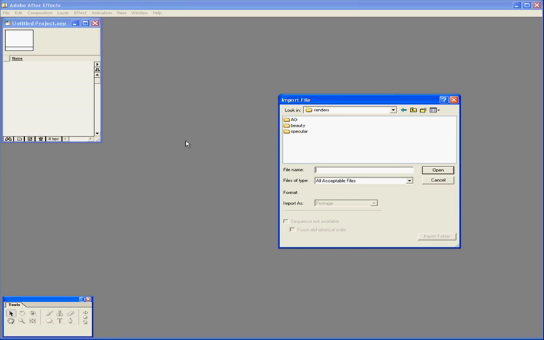If you haven't used After Effects before, to import your footage, just double click in the Untitled Project space here. And we've got 3 passes: our specular, beauty, and our ambient occlusion pass.